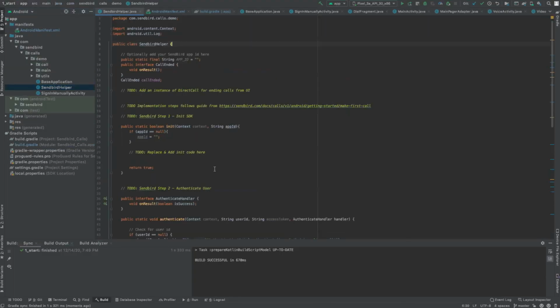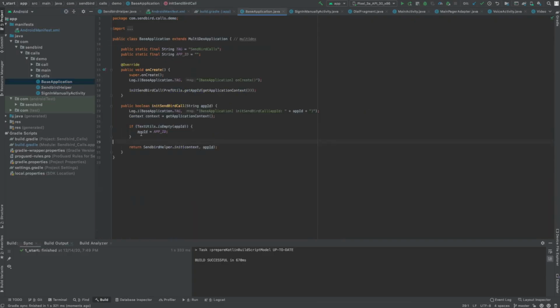Now, what I've done in this app to simplify things a little is I created this abstract class called Sendbird helper. This is so that the UI app could work without actually any Sendbird code running. But what we have is, in the base, I've got a base application to be the kind of container for the SDK's init sequence.